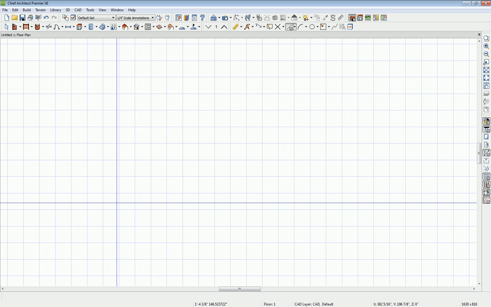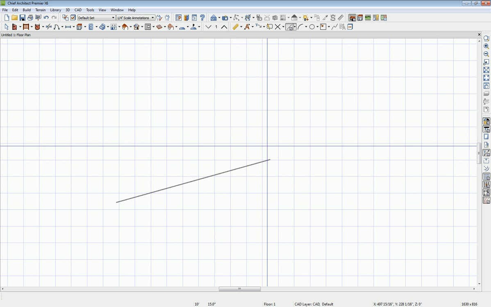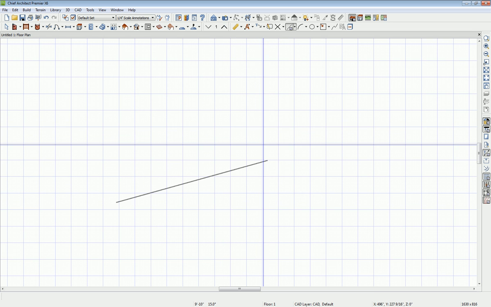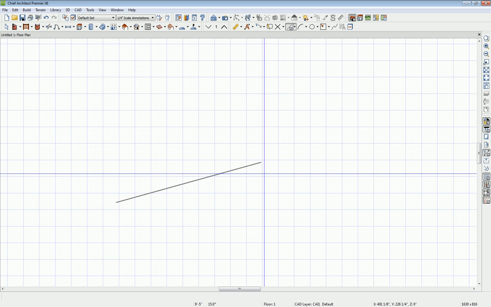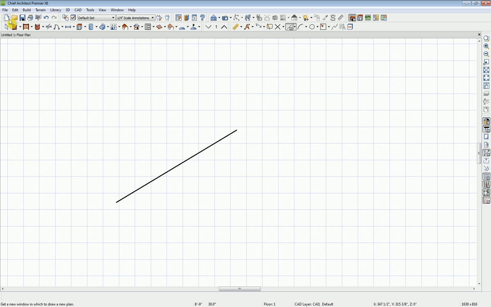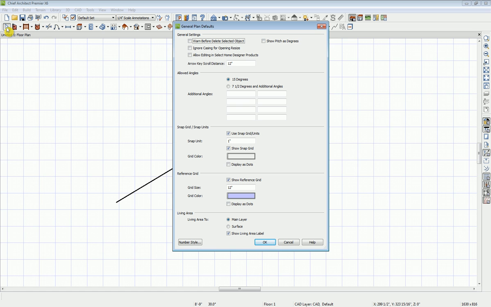You'll also notice here that as I draw a line and rotate my cursor, it is snapping to allowed angles. These angles are set up in your plan defaults. You can double-click on the Select Objects tool to open up your plan defaults. In here you'll notice that my allowed angles for my angle snaps is set at 15 degrees. You can also set it at 7.5 degrees. Or you can type in specific angles that you want to use in these fields here.